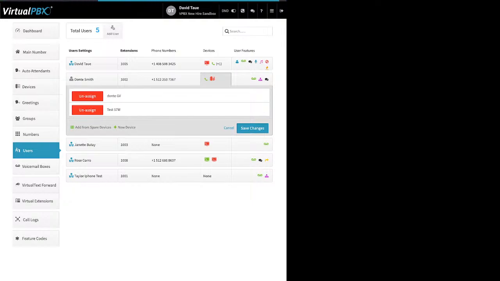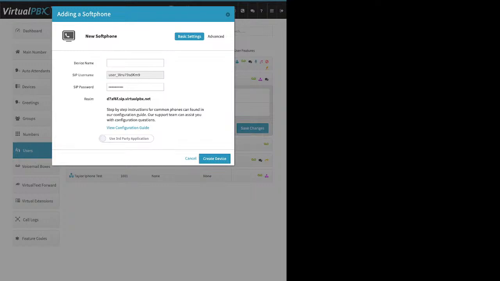And then you're going to get this big box popping up here. Just a second. So the system will default to adding a third-party soft phone to the account. That means you're using somebody else's soft phone application, so not a VirtualPBX soft phone app. That's fine. Up here in this box here, you would give it a name.